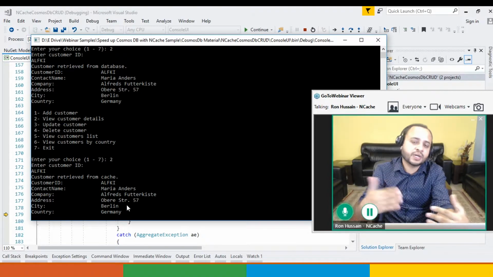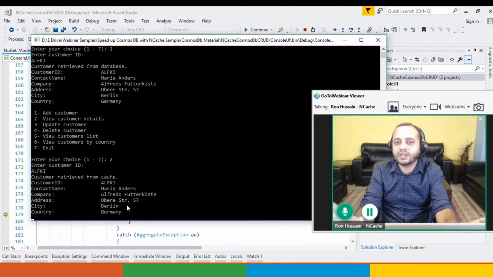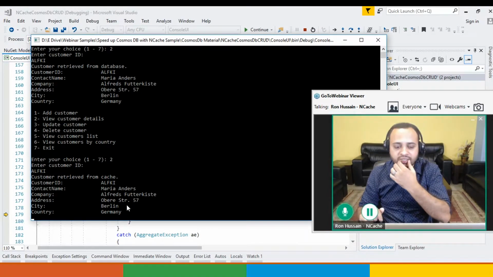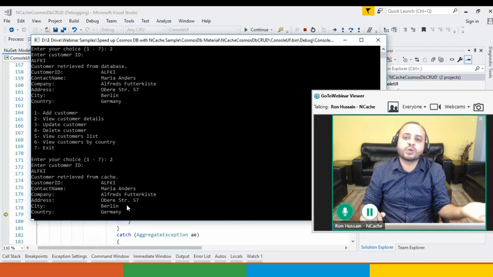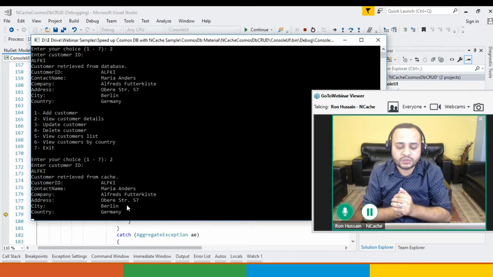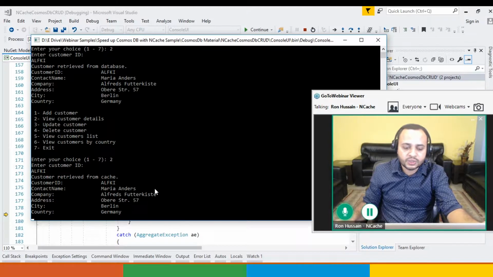You can run a side-by-side comparison test between Cosmos DB and NCache, and you can see NCache is a lot faster. And you can also save trips to the Cosmos DB, and that would impact the cost factor as well. It would just reduce it. So that's the first use case.